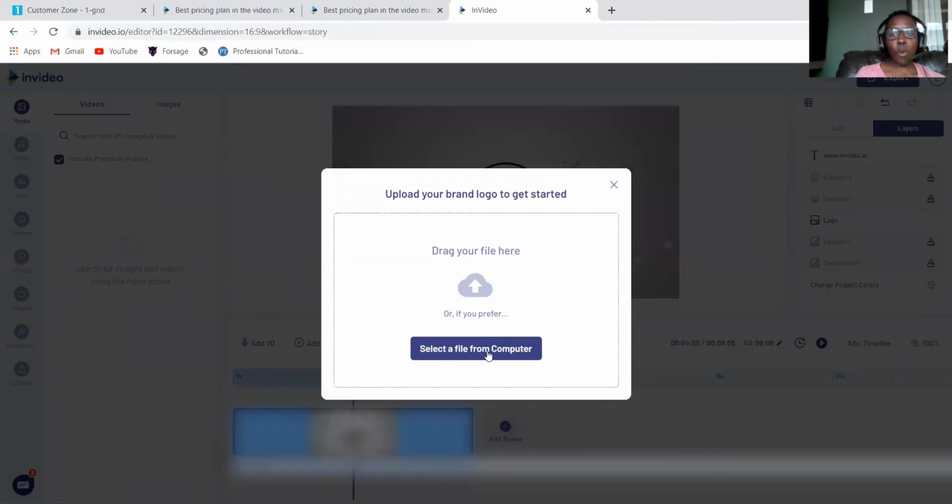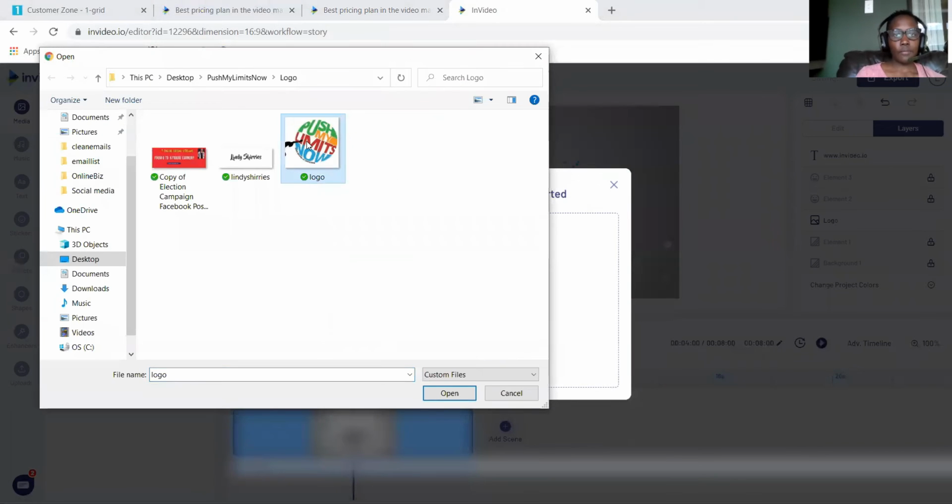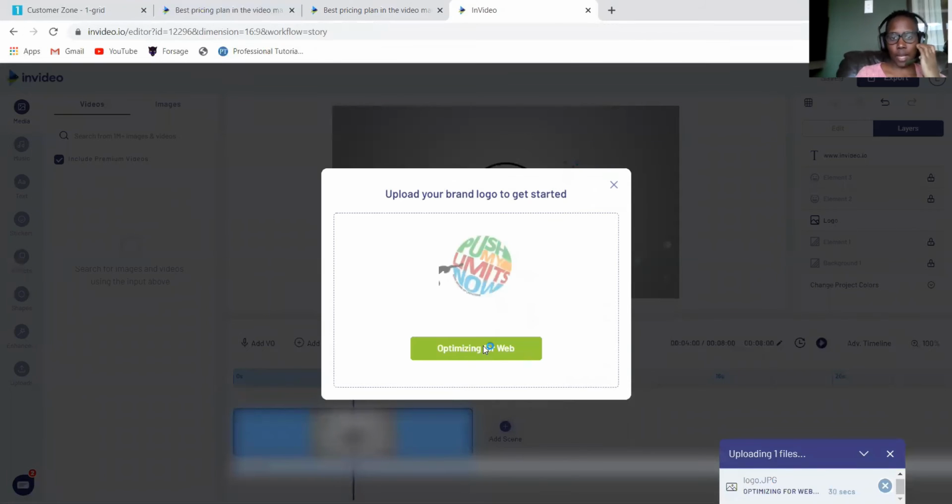And if you want to select a file from a computer, for example, if you have a logo, I can just put this logo if I want. You can just use any logo if you want. If you don't want your logo, you can just use your text to put your name and your surname and whatever brand or video you're creating for.